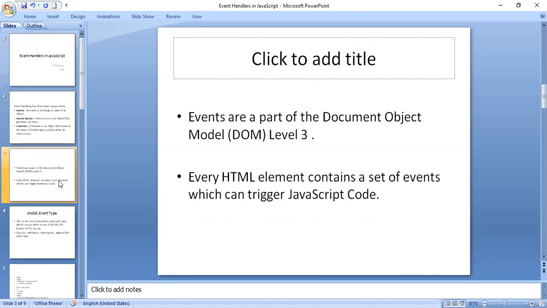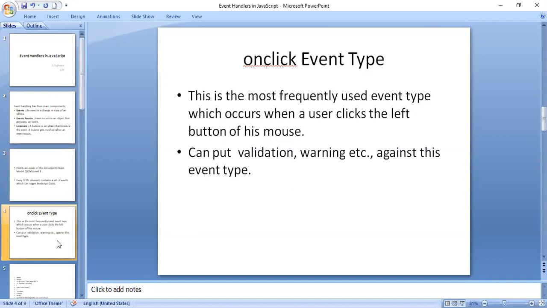When you consider events with respect to the document object model, these are in level 3, because event handlers are a much more advanced version compared with events alone. So event handlers come under document object model level 3. Level 3 consists of advanced versions of events. Every HTML element contains a set of events which can trigger JavaScript code. According to the event handlers here, we'll be discussing onClick and onSubmit. Let's see the basic definition of the event called onClick.